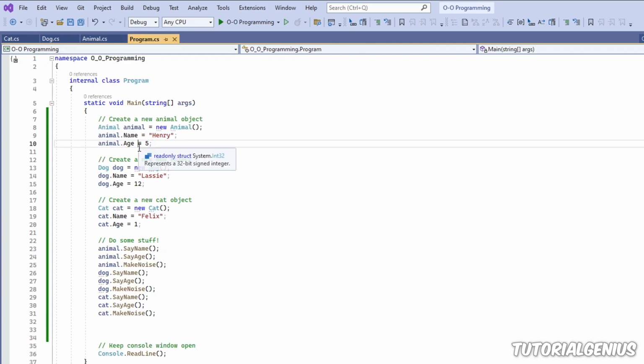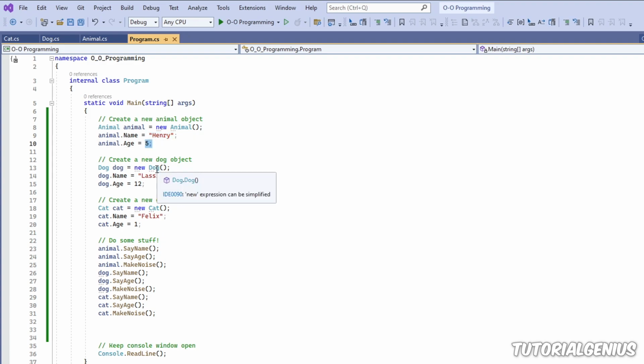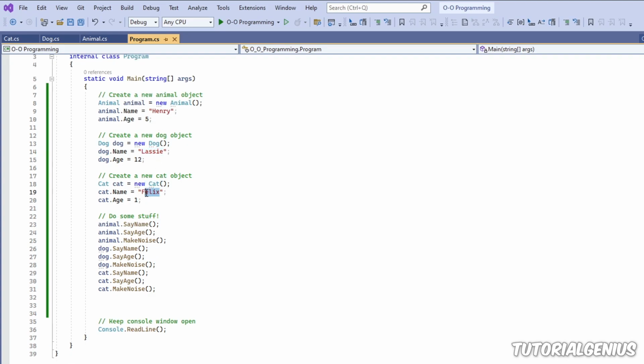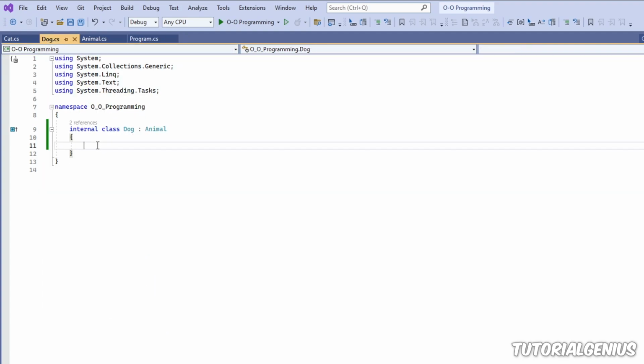For instance, we might not know what kind of animal we have, so we just have a generic animal called Henry. However, in my dog class, well, I know that dogs bark, for example. So Lassie here, I would want Lassie to bark. I don't want Lassie to make random animal noises. Same with the cat class. We have Felix. I would like the cat to meow, for example. I could easily do that by defining a new method here called bark in the dog class. And then in the cat class, I can define a method called purr or meow or something like that, which is unique to a cat.